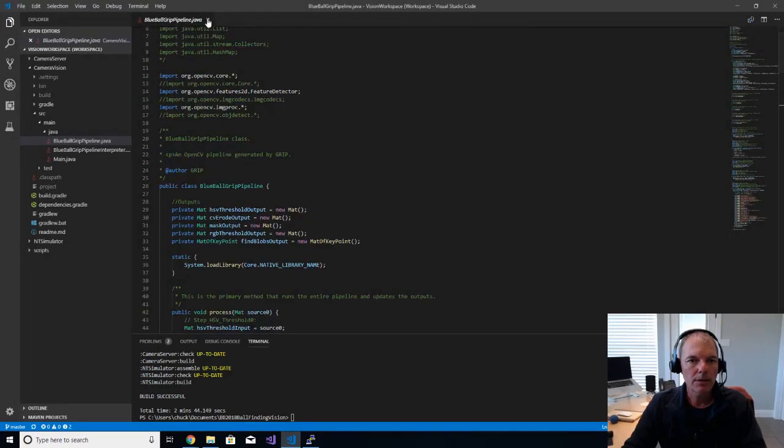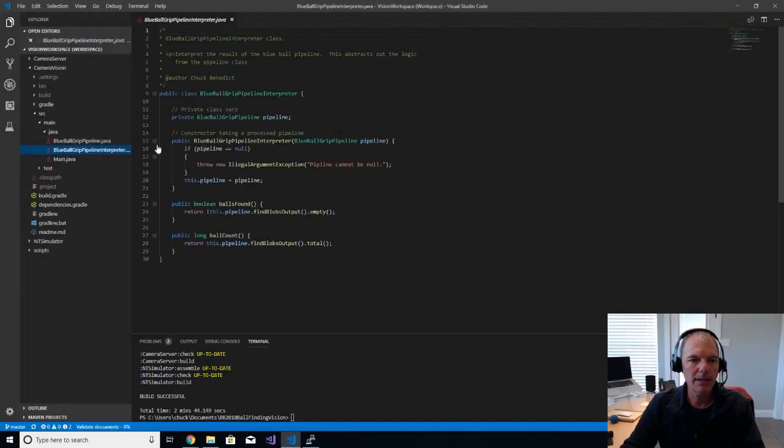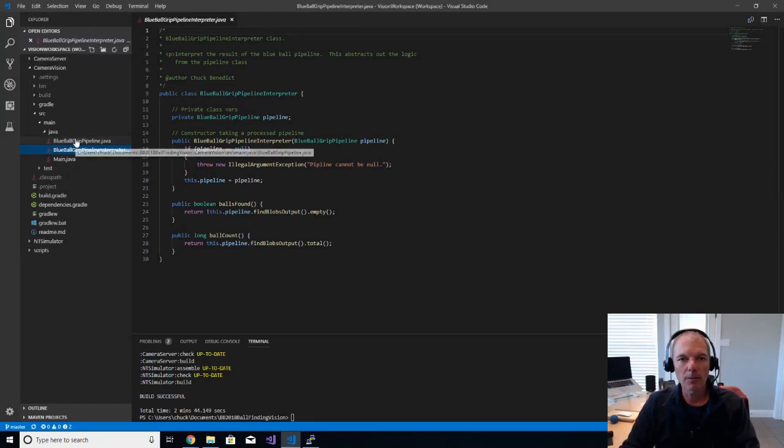Okay, so let's look at this next class. Instead of taking the pipeline class and adding some methods to it to interpret what we see in that blob variable I was just talking about, I created an interpreter class that accepts the pipeline, gets the blob variable out of the pipeline, and then makes the decision about what it finds in that blob. The reason I do that is it keeps me from having to alter the pipeline, such that if I want to go back into Grip and make changes and re-export it and redrop it in here, I won't lose any of these interpreter changes.